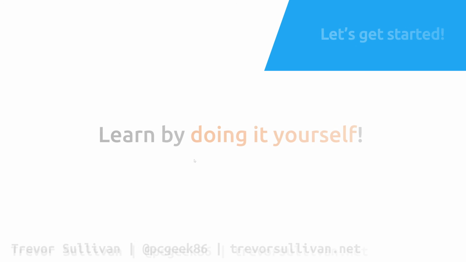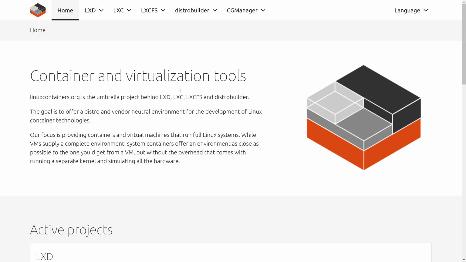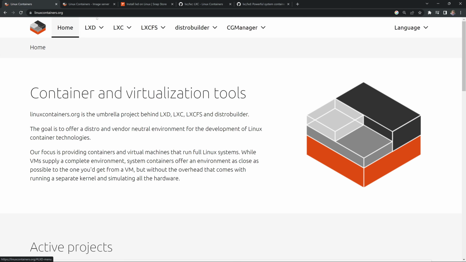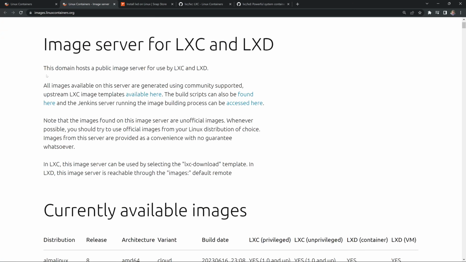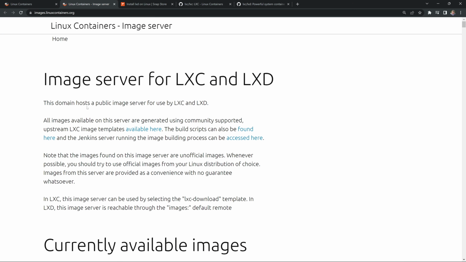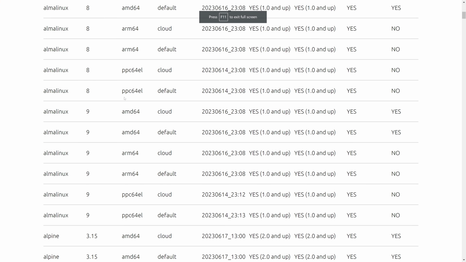All right, so now it's time for us to actually learn by doing. I always encourage people to get some hands-on time with LXD, so we're going to go ahead and do that now. So the LXD homepage is available over here at linuxcontainers.org. And then if we check out images.linuxcontainers.org right here, this contains the default images that are available for LXD virtual machines and LXC containers.